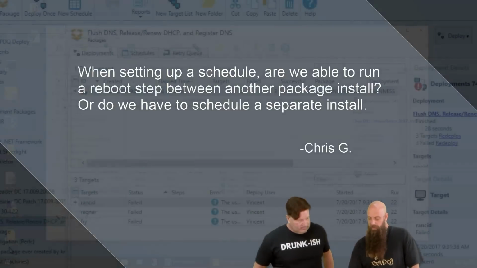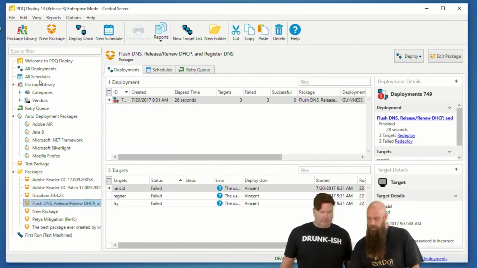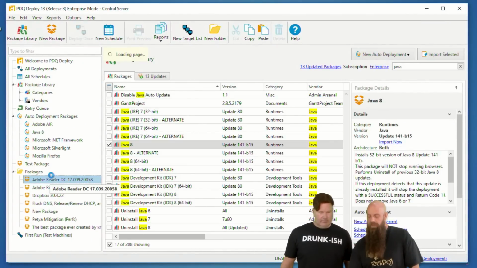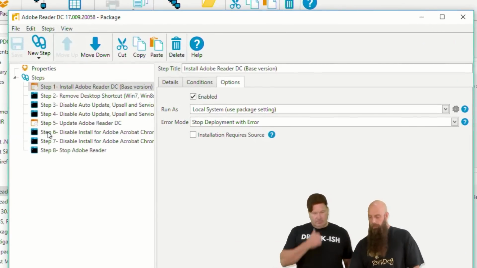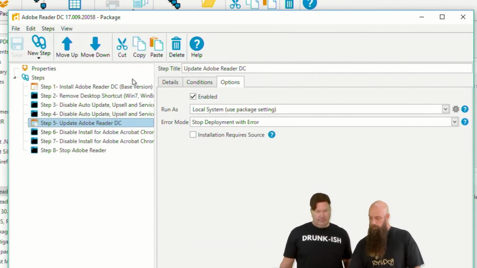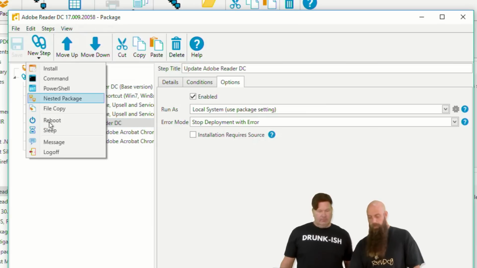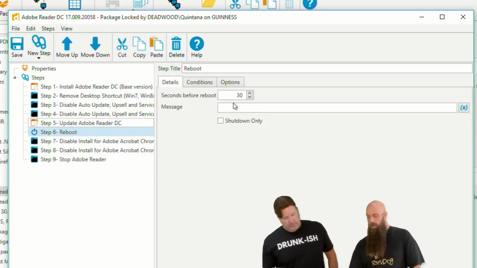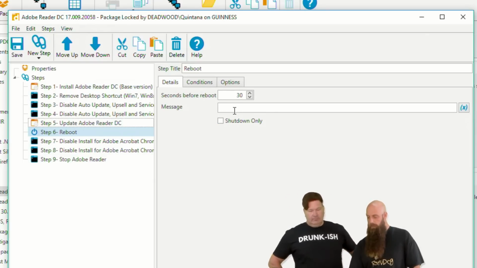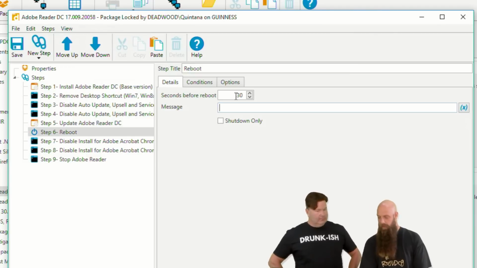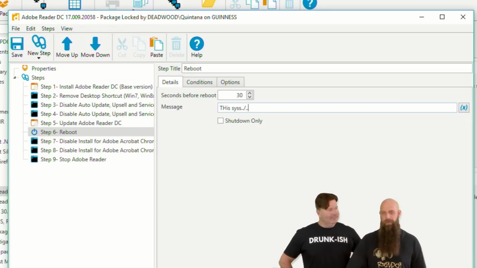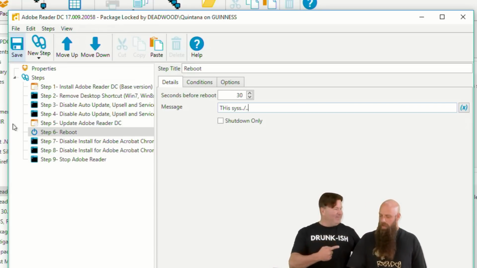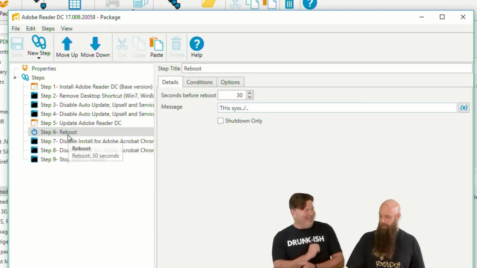Let's say that we're installing Java here. Let me just go out. I don't want to wait. Let's say for some reason we want to reboot in the middle of Adobe Reader. Let's say after we have updated Adobe Reader, we're going to create a new step. We'll do a reboot step. 30 seconds. If you want to do a message saying, I dare you to save your data. This system's going to be rebooted. If you don't like it, sorry. I'm the admin. Rock on. Finally. What happens is this is going to... You're rubbing off on me, brother.